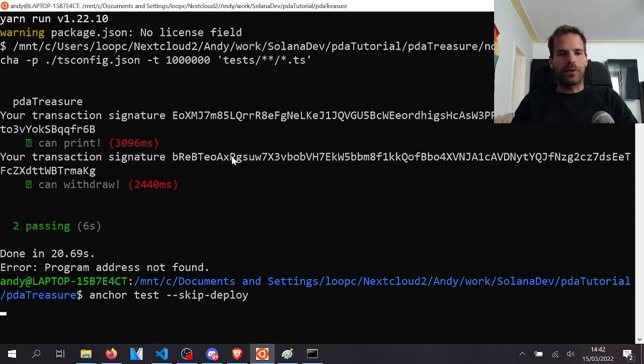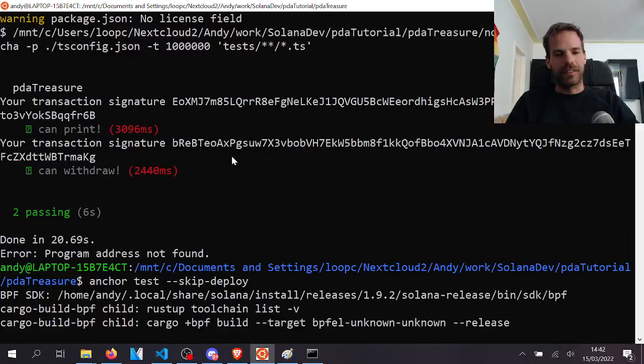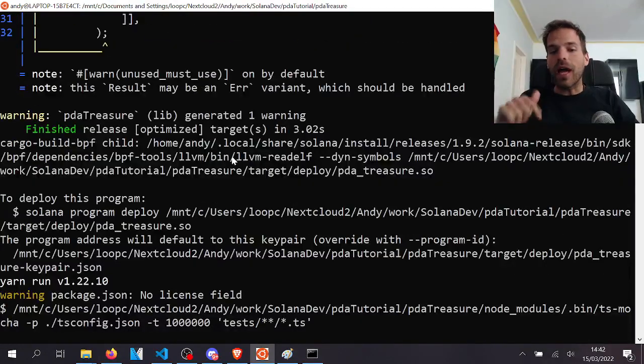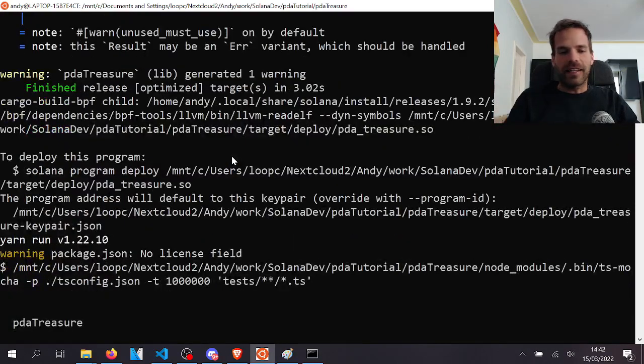Let's see if that would also work. We don't need to know the address already, but we can calculate it by knowing the seed phrase. We can't sign it because we are not the program, so we can't sign a transaction. But we can calculate the PDA and we can send stuff there, or we can provide it as an account.